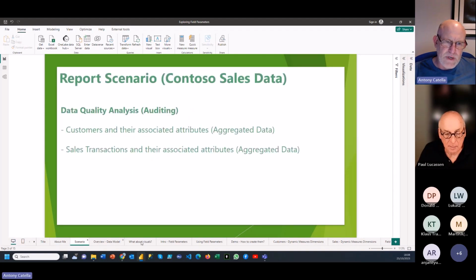So what we've got is a situation based on a live situation that I had at work, where we wanted to create a Power BI report that was going to be used for data quality analysis, or auditing of the data. From this point of view, I've based it on the Contoso sales data because it's got a very similar breakdown of data as you would get in the non-profit world.